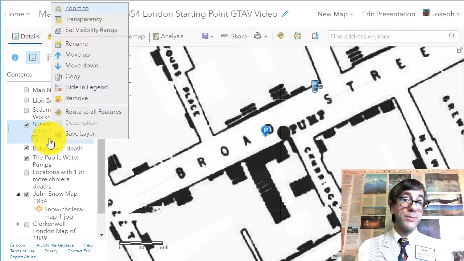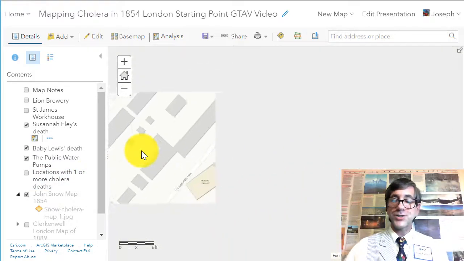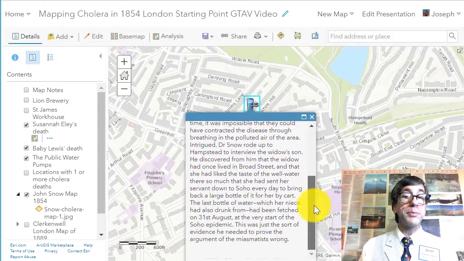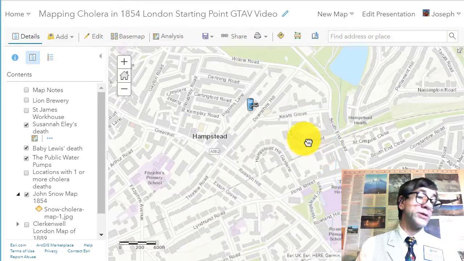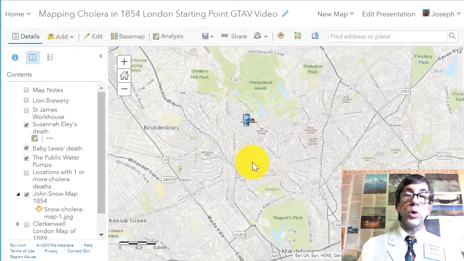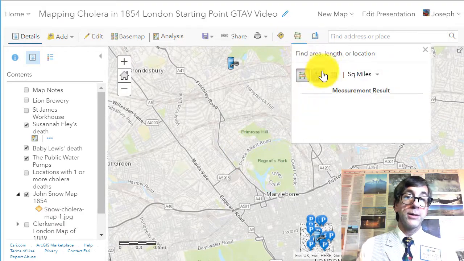You won't see it in this neighborhood. Use the Zoom to function to find it, as shown here. Now examine the location of Susanna Ely's death and read in the pop-up why her death was important to Dr. Snow's study. In the distance tool, go ahead and determine how far Susanna lived from the Soho neighborhood.